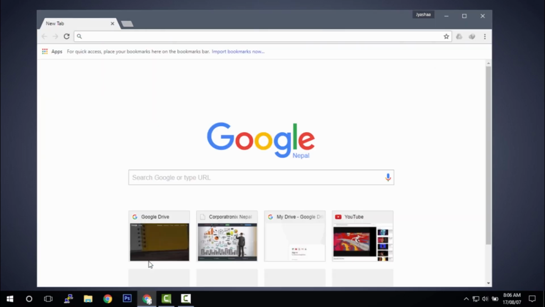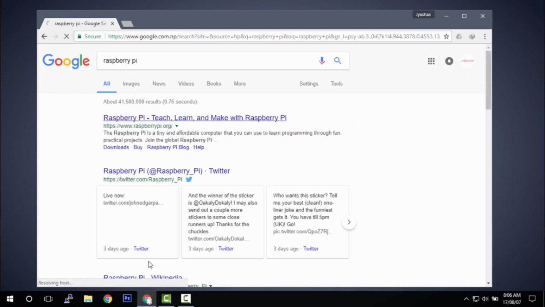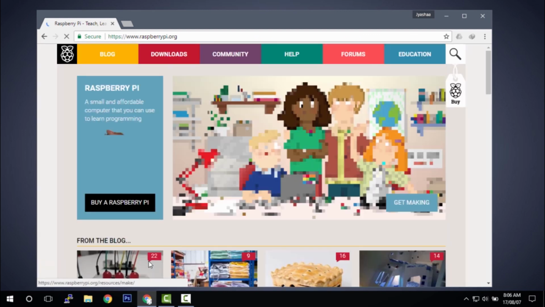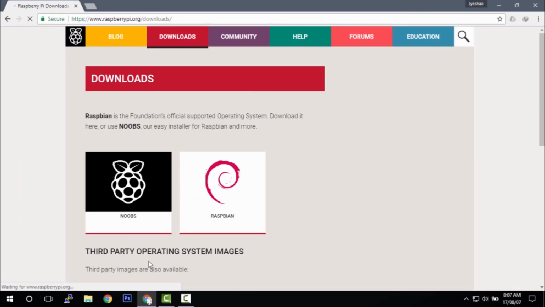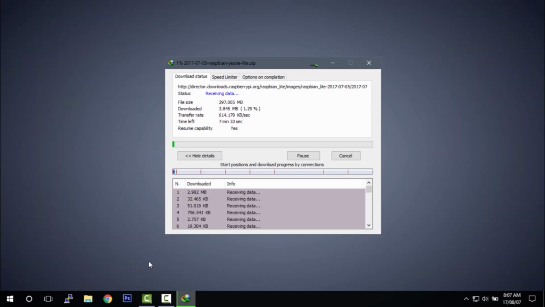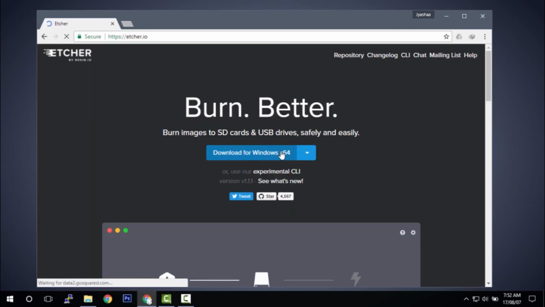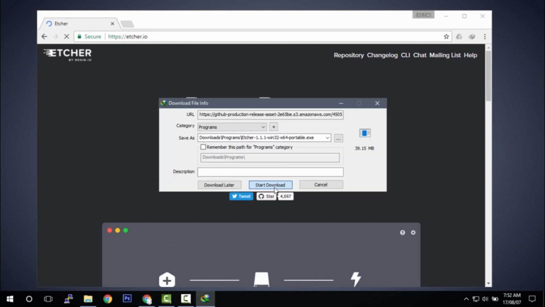So for this, first of all you'll need to download an OS for your Raspberry Pi. You can get it from the official website of Raspberry Pi, that is raspberrypi.org. I'll be giving the link in the description as well. I am using Raspbian Jessie Lite. Then you need to download a software called Etcher. This software burns the OS onto the USB drive or pen drive.